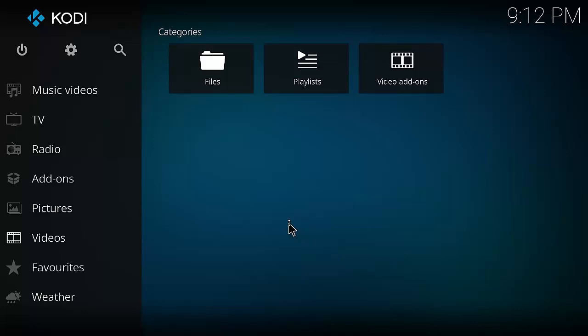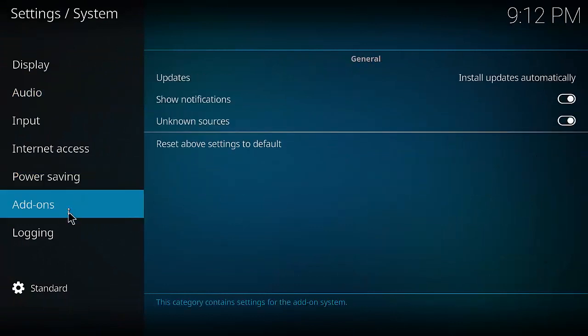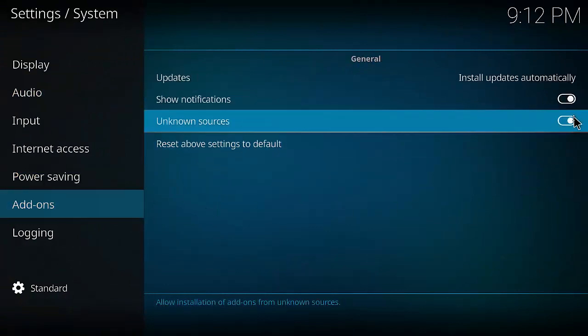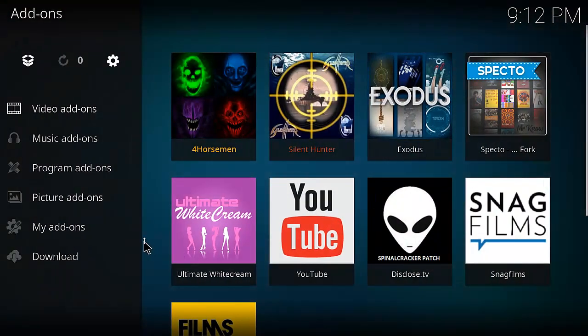Today I'm going to show you how to install Stream Hub for Kodi Krypton. With Kodi Krypton, you've got to make sure you have third party add-ons enabled by clicking on add-ons, the gear cog, going down to add-ons here and making sure it's enabled. If it's not enabled, then it will not install third party add-ons.